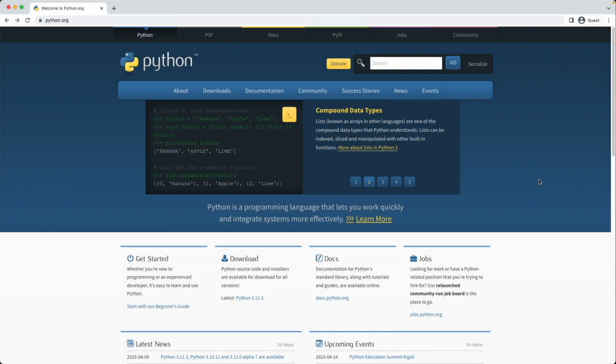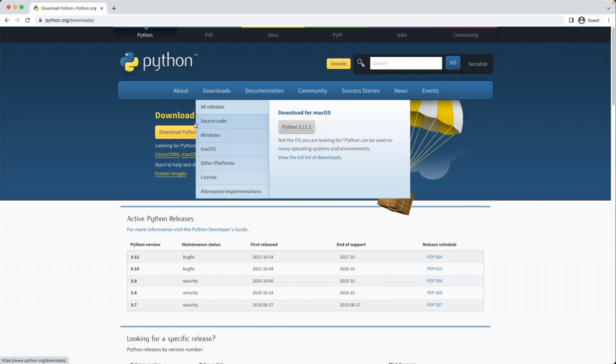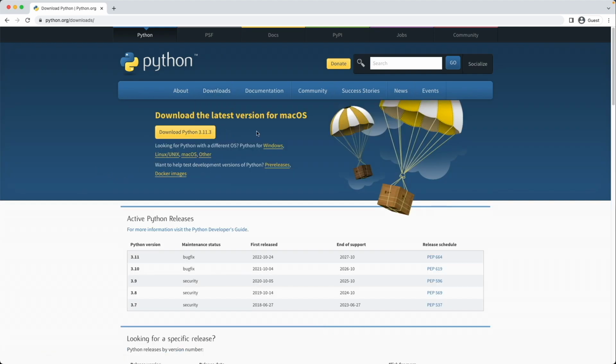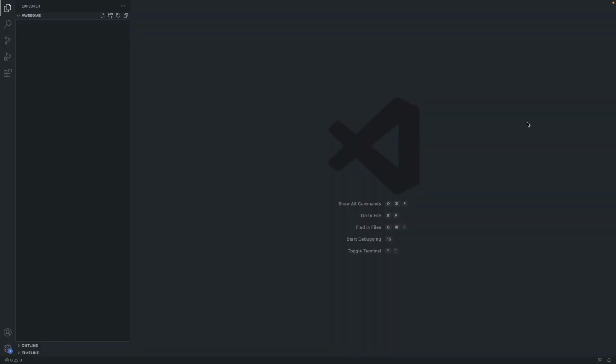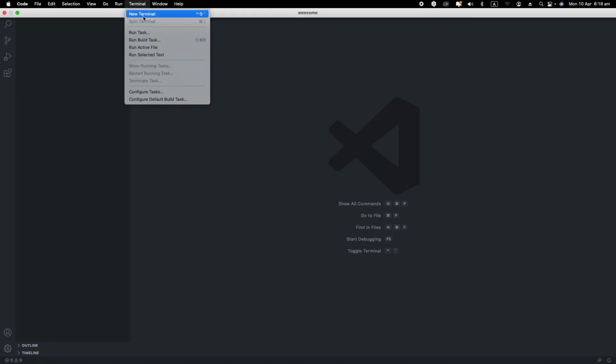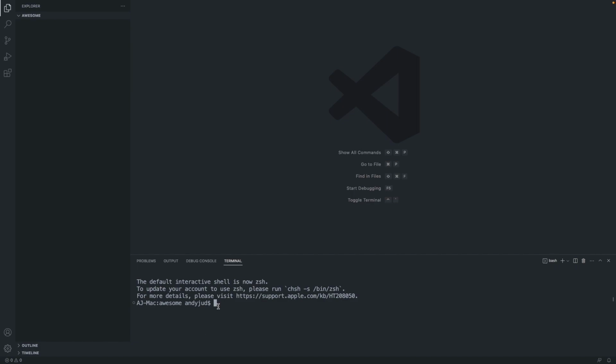So next, let's install Python. Let's go to the Python website. Let's go to downloads and download the latest version. Once the download and the installation is done, we can check in Visual Studio Code the version of Python. If we go to the terminal, new terminal, and we write python3 --version, we can see the version. If you see here Python 3 and a number, then Python 3 is installed and we are good to go.